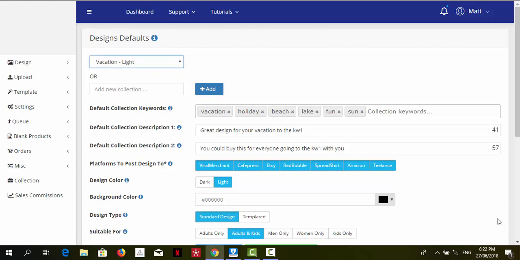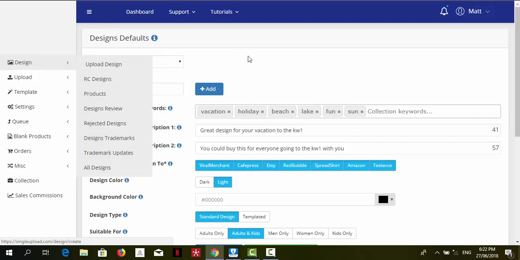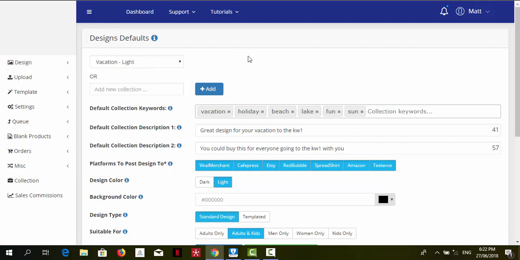We're going to show you how to upload designs into the system. So we're in Design, Upload Design. Everything in the system for uploading is based on collections.